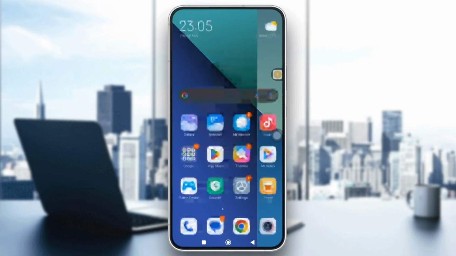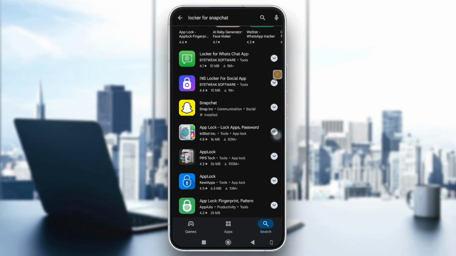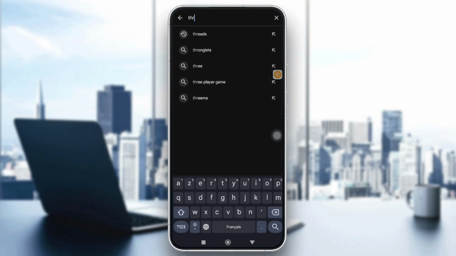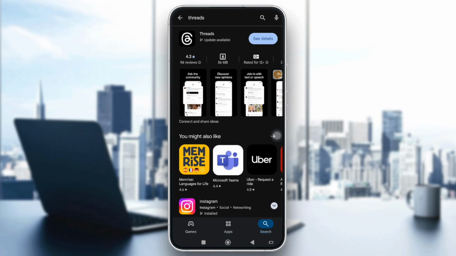So if the problem is still going, you just need to go into your Play Store or App Store, and then go to Threads, and look if there are any new updates, and update your app.